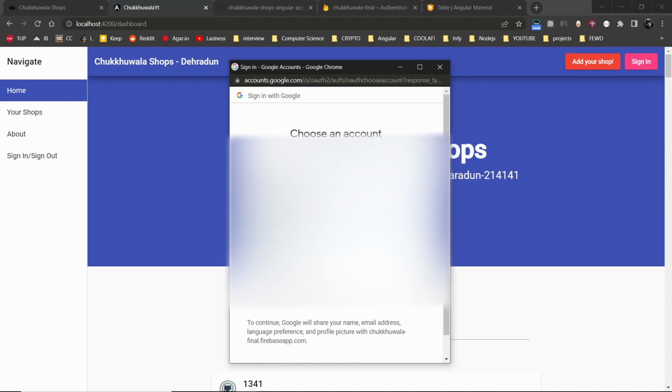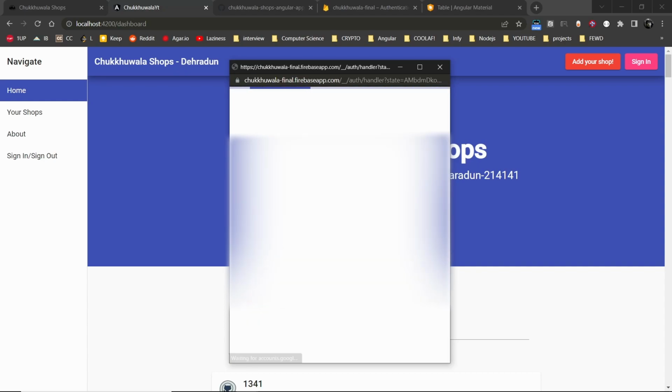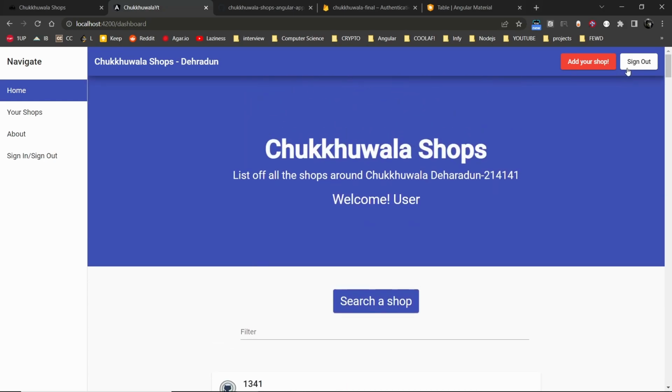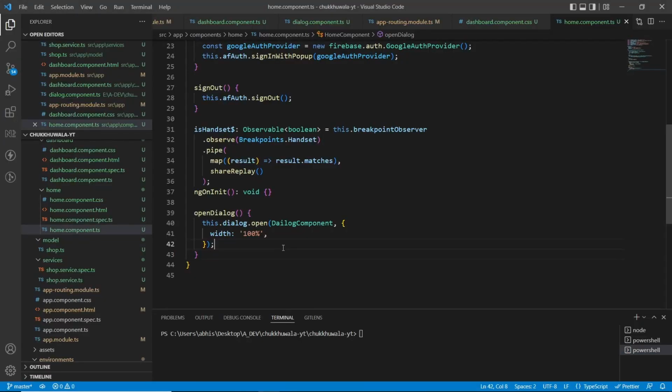So I'll sign in with any of my accounts. Now I'm signed in, and this button has changed to sign out. This is as simple as it can get to add authentication. It's just a matter of 5 or 6 lines of code to add authentication to any of your projects if you are using Firebase. Okay, so I'll head back to the component, and I'll create a new component.